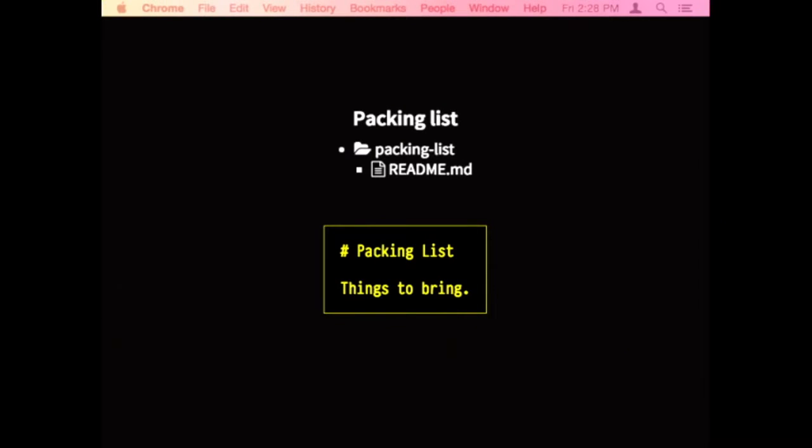Imagine a directory called packing list and one README file inside it. It's README.md. It has markdown style syntax in it. And the packing list is basically, there's a heading, packing list, and things to bring. So that's the project that we're working with.